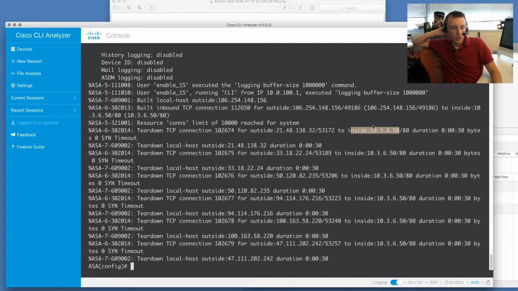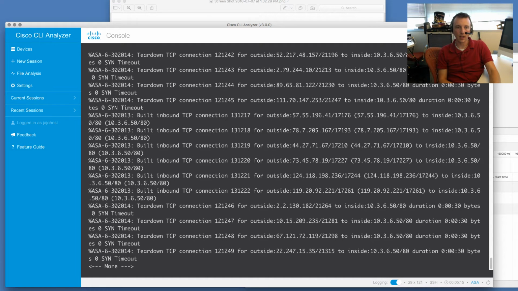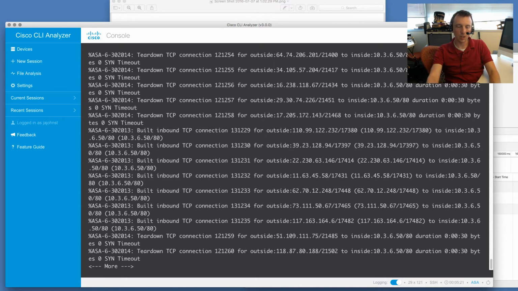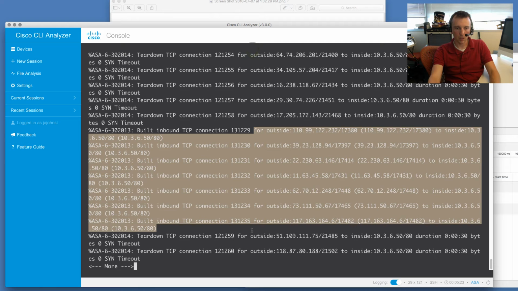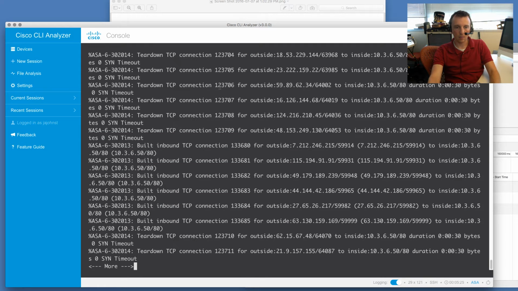A lot of times you'll see logs in your firewall for all different hosts, right? Connections between different endpoints, and you're really troubleshooting one problem. So if I do show log pipe include 10.3.6.50, which is my server, that narrows me down just on that one server. And so I can see here, yeah, it looks like a lot of connections are constantly being built, and then a lot of them are being torn down due to SYN timeout. So we might have a problem.